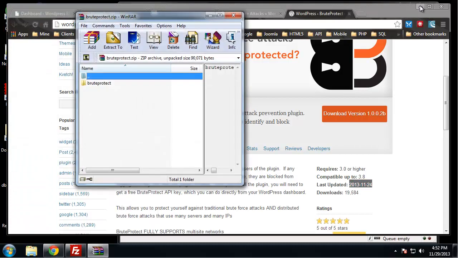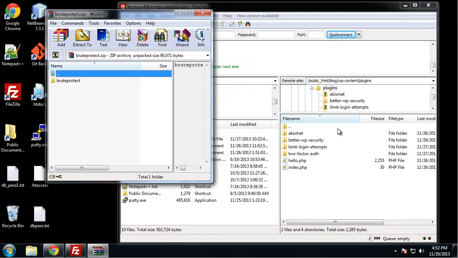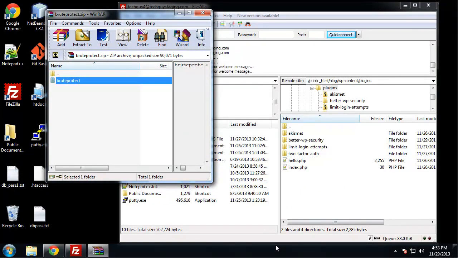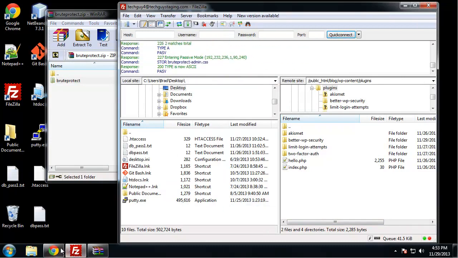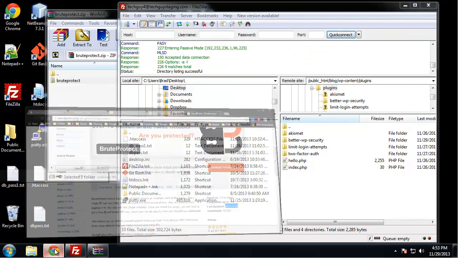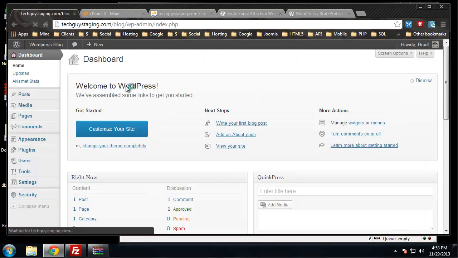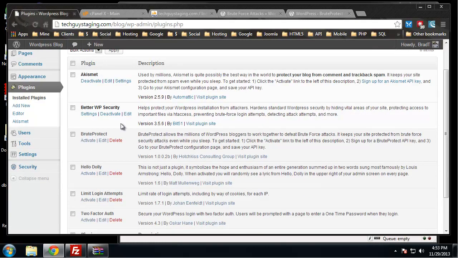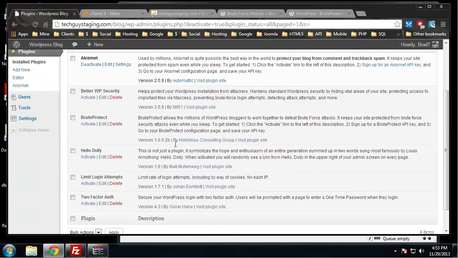And we just want to install it by uploading it to the plugins directory. Alright, so let's go back to our WordPress installation and plugins, and I'm actually going to disable the Better WP Security. I'm going to deactivate it because this has similar properties, and you usually only want one of these types of all-in-one security components. So let's activate this.